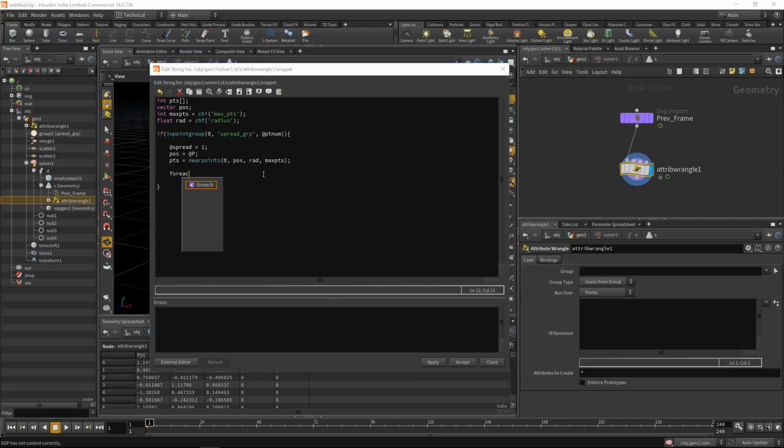Finally, we need to have each of the points inside of our array added to the infected group. So int pt, pts. So for every point inside our pts array, do the following. Set its point group, and this will take geometry stream 0, spread group, and pt, which is the currently processed point. And this will be a 1 or a 0, 1 being in the group, 0 being out of the group, and set.